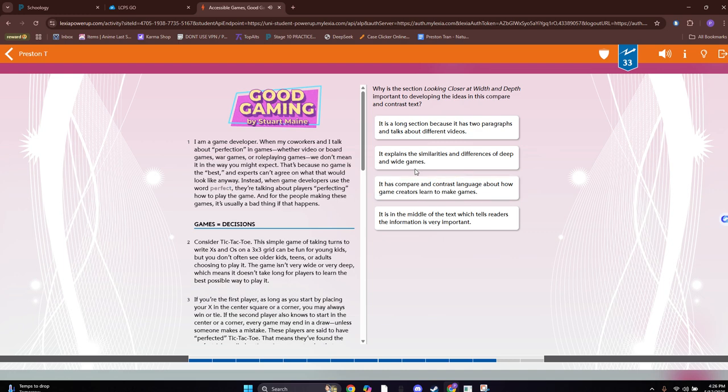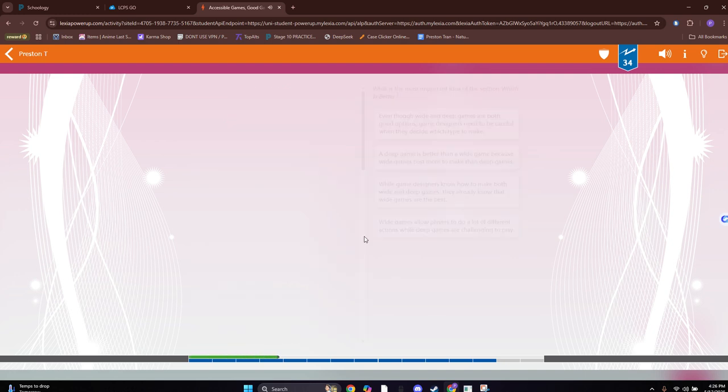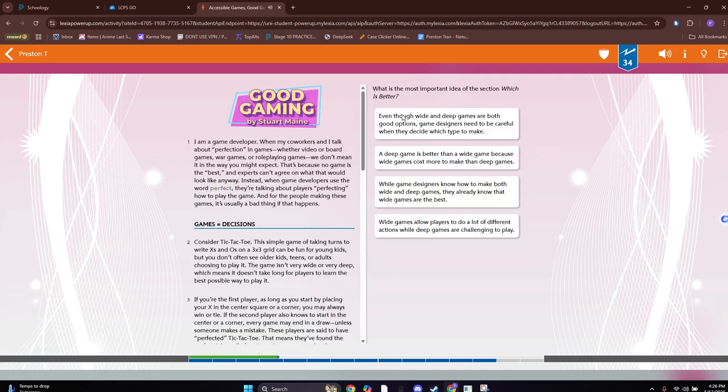Reread paragraphs 6 and 7. How do these paragraphs help you understand the compare and contrast ideas in the text? Reread paragraph 8. What idea is most important in this part of the text?